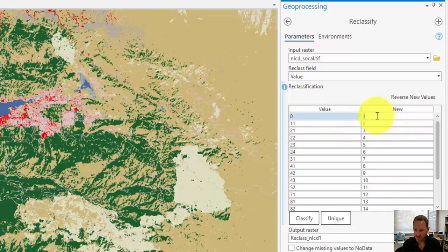So 0 is no data, right? 11 is the water, if you remember. In the 20s, we're talking about developed land, which we're not going to consider for wildfire, so we're going to set all of those to 0. And all the way down to 31 will be 0.